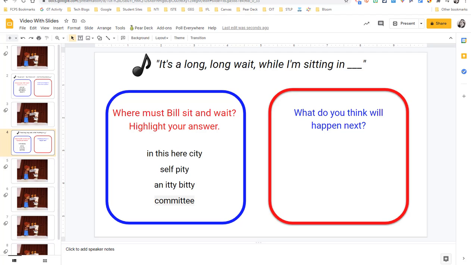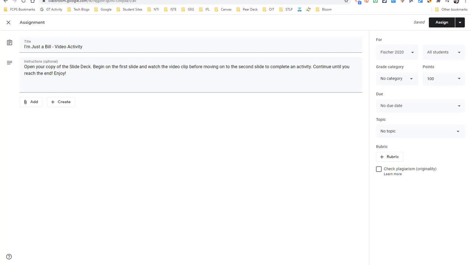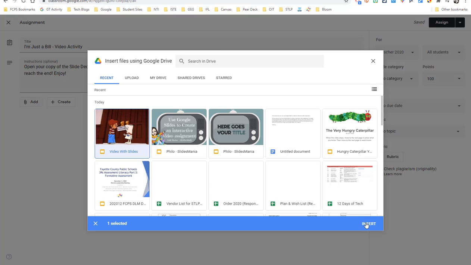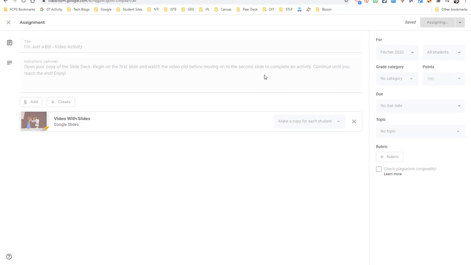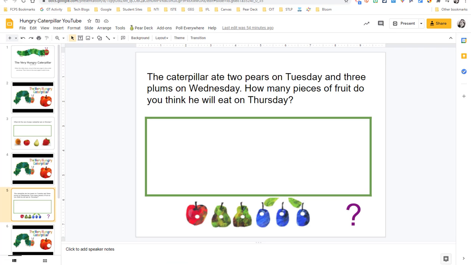Now, while you can share this activity with your students in many different ways, my favorite is through Google Classroom. Click on Create, a new assignment, add the title and instructions, click on Add, and from your Google Drive, find the activity. And now, I would change this to make a copy for each student and assign. That way, once the students have completed the activity, each student has their own copy for you to look through their answers.